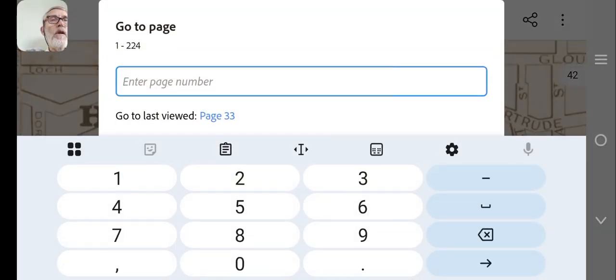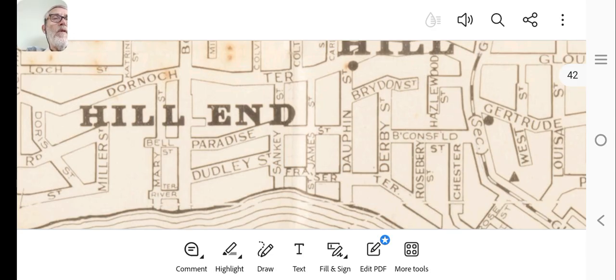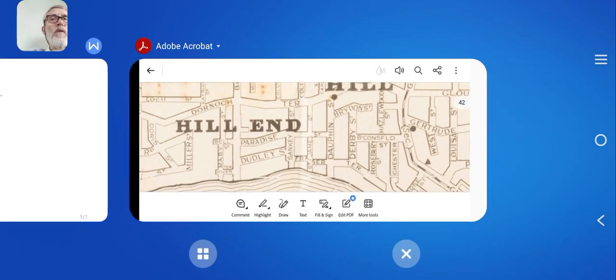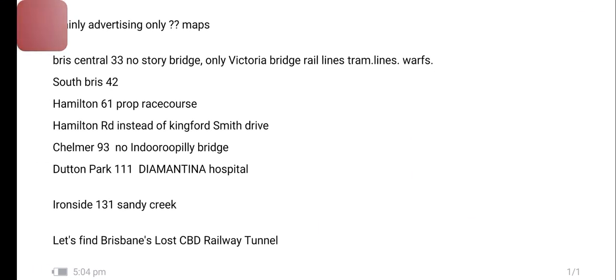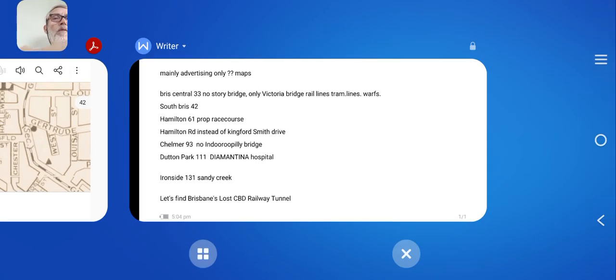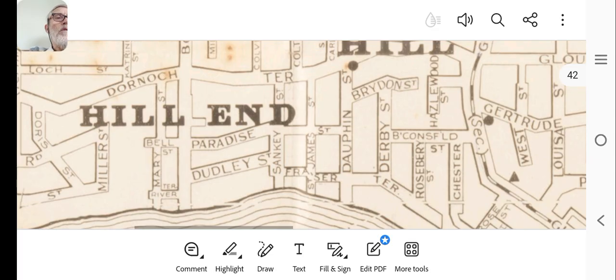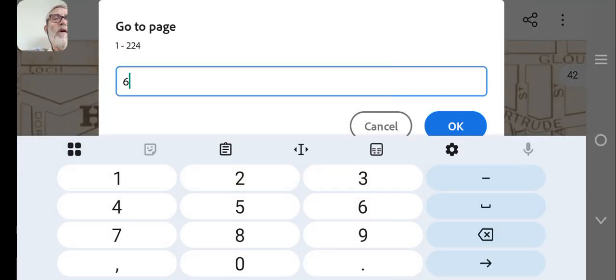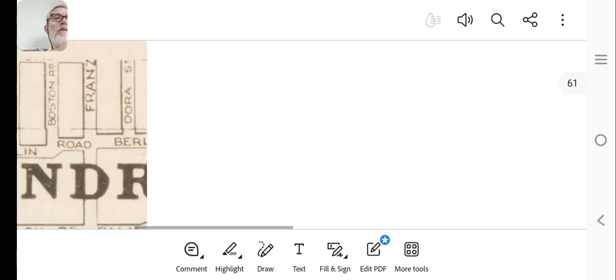Go and have a look at some other stuff. All right, I'll go to my reference material then. Hamilton is an example. Got a proposed racecourse. Let's have a look at it. It's on page 61. So let's go to Hamilton. So I'll just type in page 61, go to there.